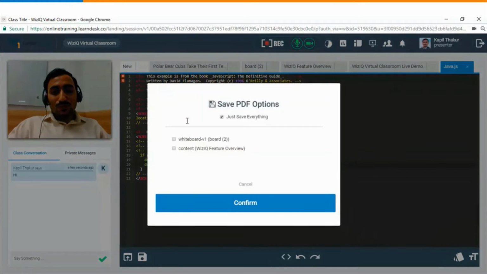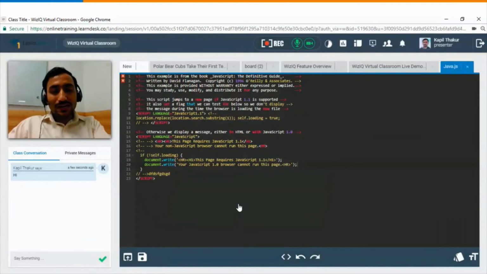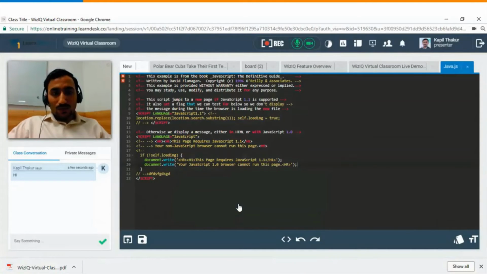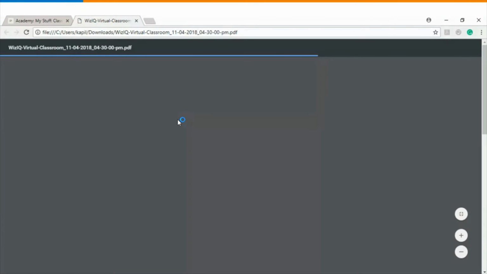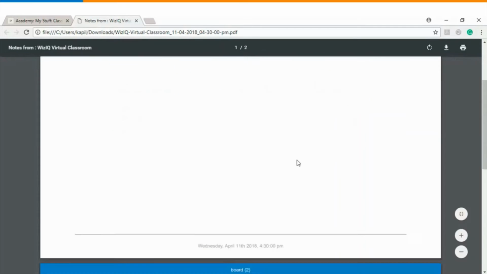Now in case you want to save your whiteboard work, or you want to save your annotations which you've done on the top of a presentation, then you can choose those particular tabs and click on confirm. Once you click on confirm, you can see that your whiteboard work or your presentation annotations will get converted into the form of a PDF file.